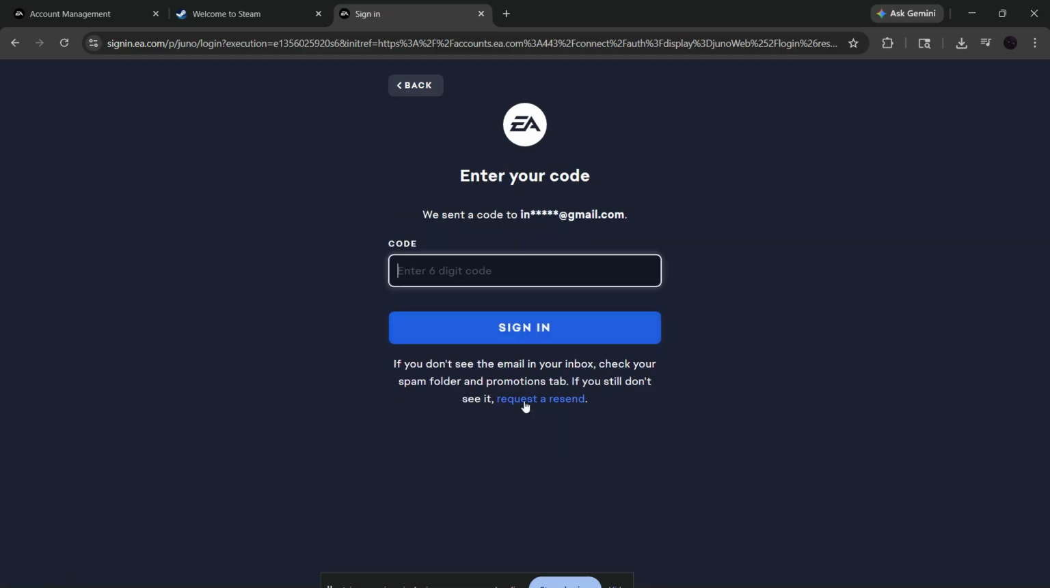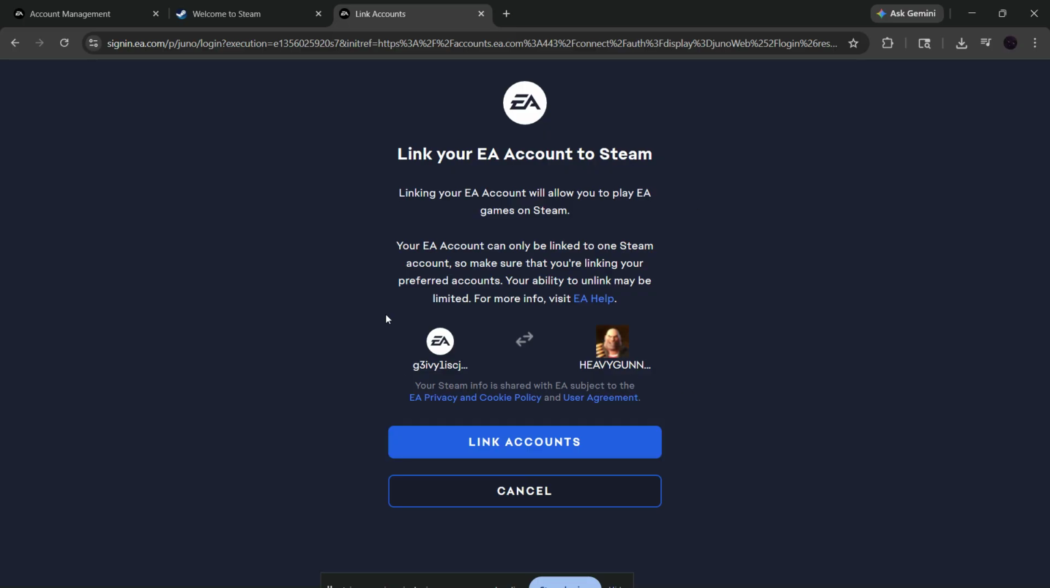If you ever run into issues, double check that you're using the correct EA account, that your Steam login is accurate, and that your email verification has been completed. In most cases, the linking process is quick and only needs to be done once. After that, your EA and Steam accounts should stay connected for future game launches and account access.